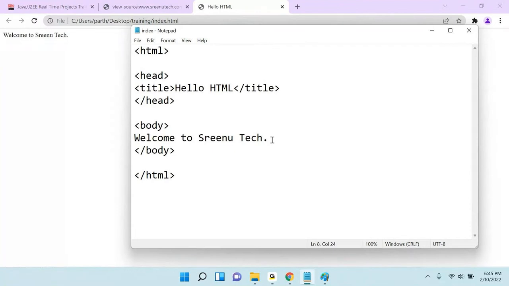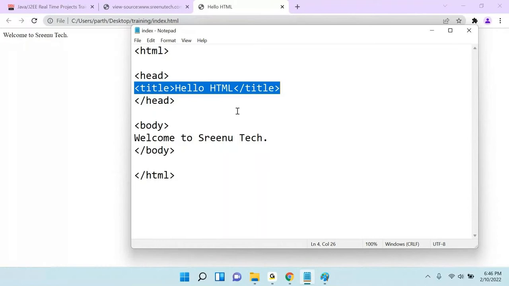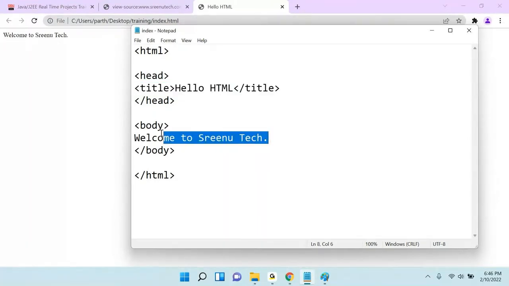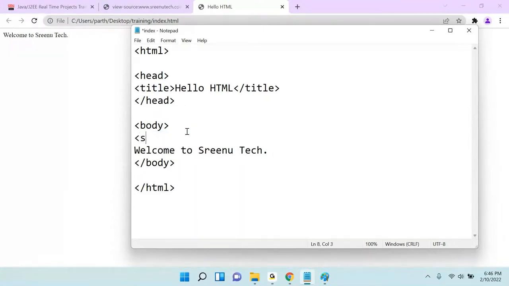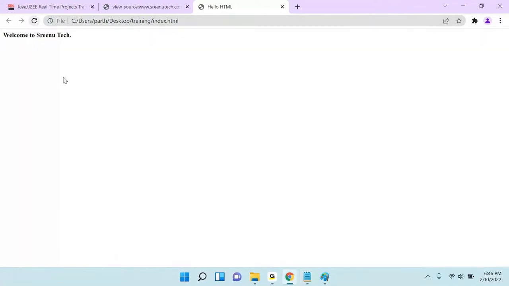Okay. Now, suppose you want to make this text a little bit bold. For that, in HTML there are certain tags available which are used to transform the text from one format to another. Actually, HTML contains a list of tags. A tag is something that has a specific meaning. Suppose you want to make this text bold, then you simply write strong. If I write strong and the text in between, save it and refresh, you can see that the text becomes bold.